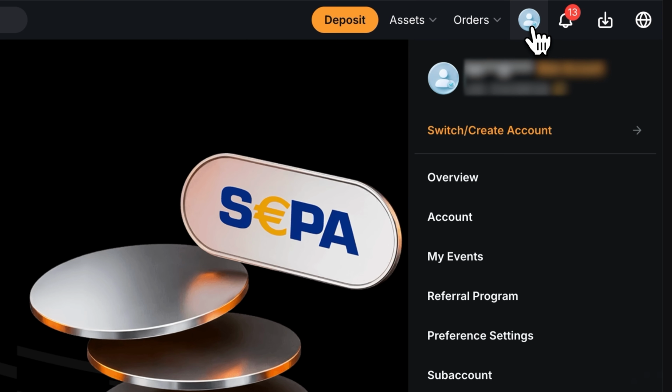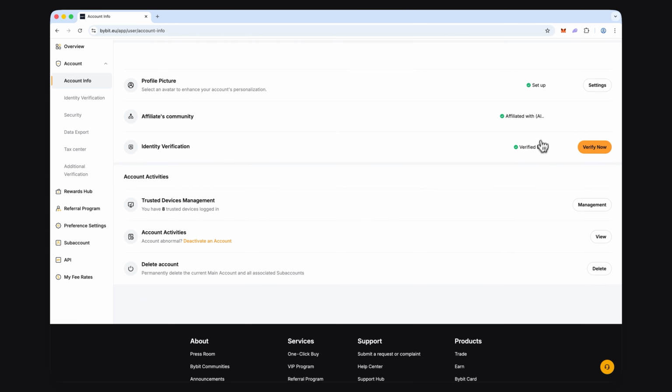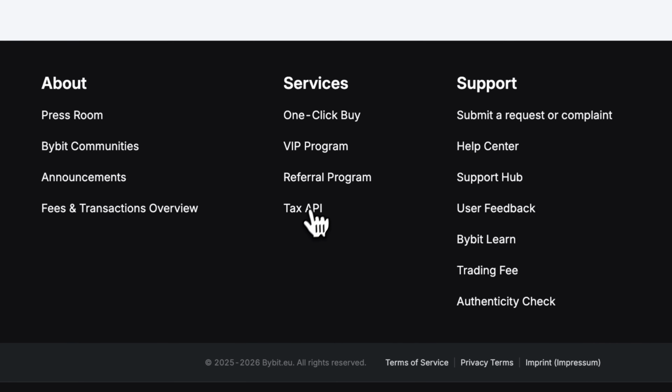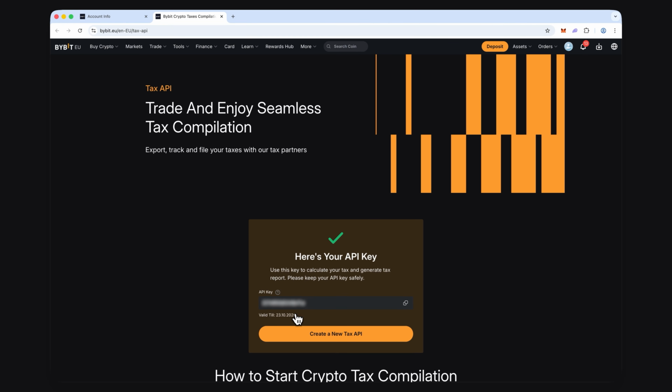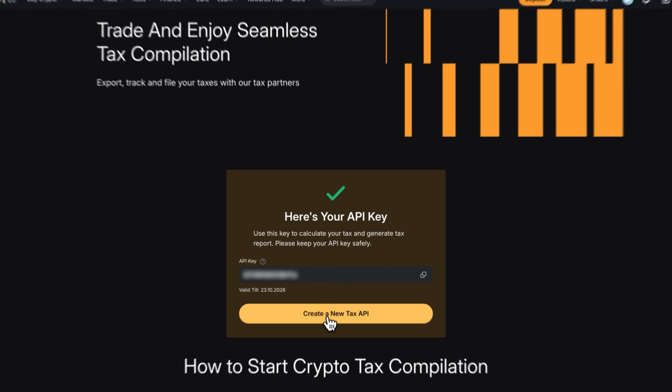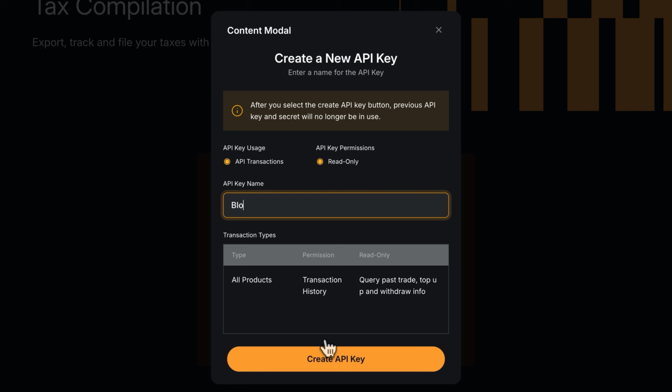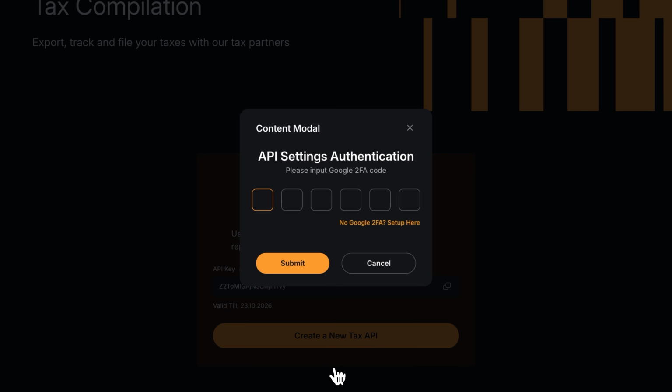Navigate to your profile and click on Account. Scroll all the way down to the footer of the page and click on Tax API. Next, click Create a new tax API, enter Blockpit as your API key name, so you know what it's for, and then click Create API Key. Enter your 2FA code to confirm and hit Submit.